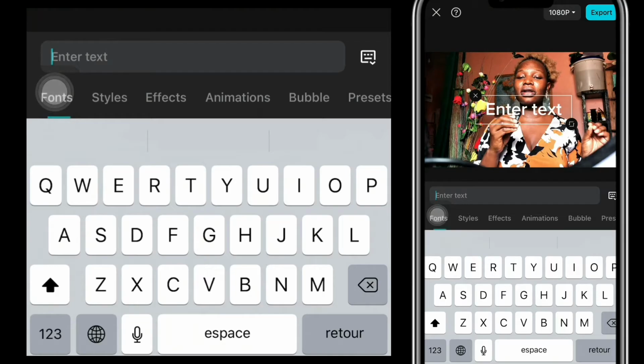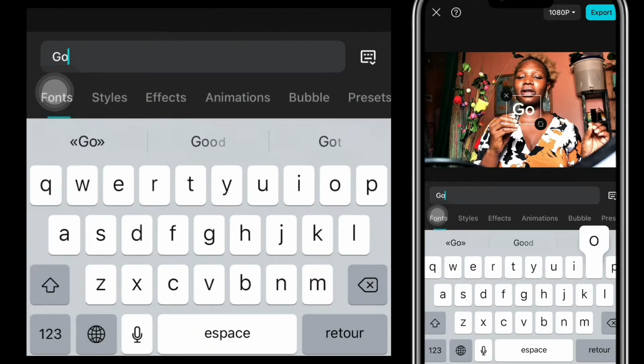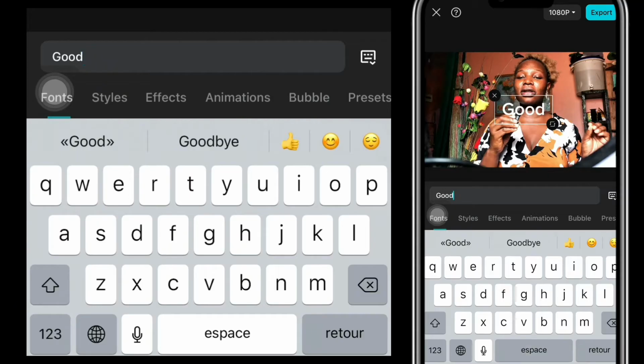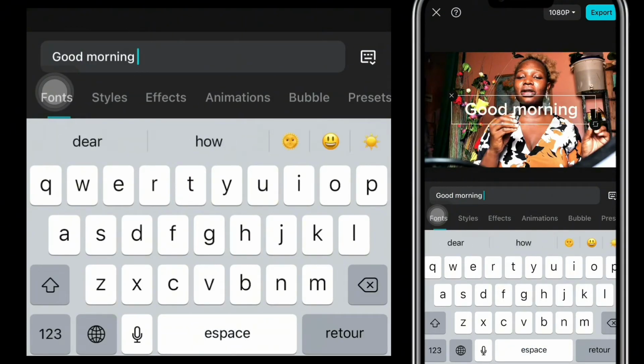Add text. Here is your text. You can just add good morning. Let me put good morning as an example if it's what I want to write. Good morning. And in this text comes in font where you select the writing style, right?